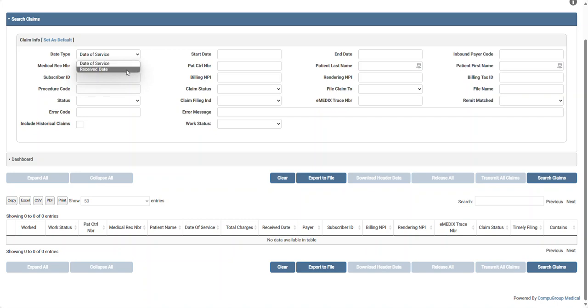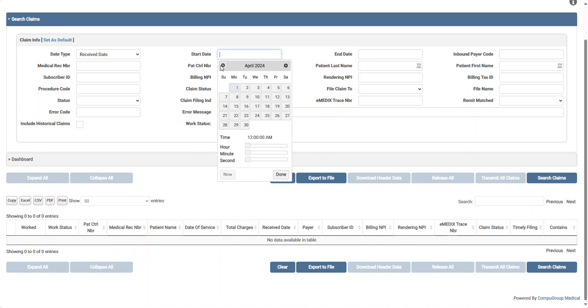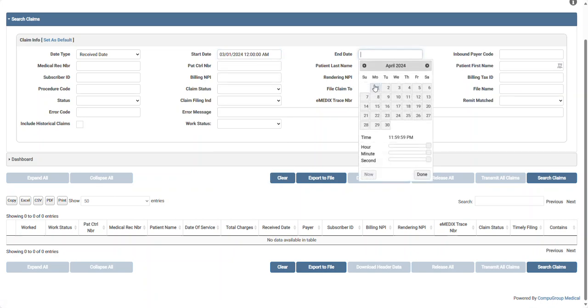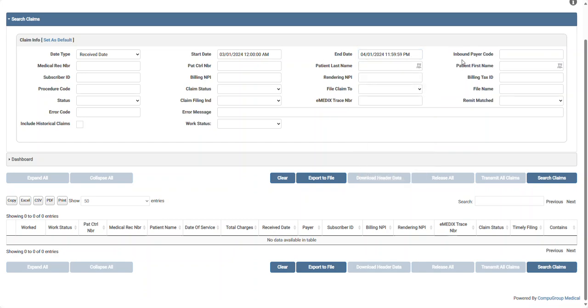So I'm going to go ahead and say received date, and then I'm going to fill in my date range. Like I said, I'm going to go 30 days. We can use those little arrows to navigate on our calendars. Then it just depends on what I'm looking for. So inbound payer code: if I wanted to look for all of my Medicare claims, for example, I could put in the payer code for Medicare and get all of my Medicare claims.